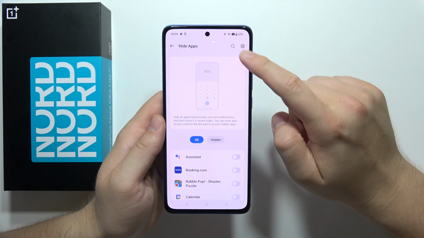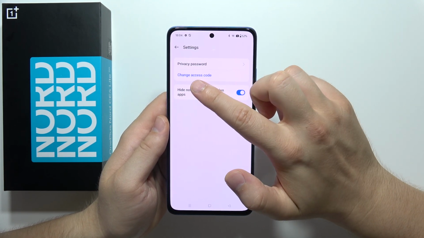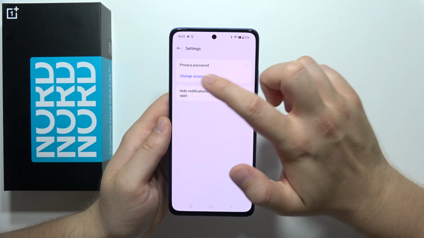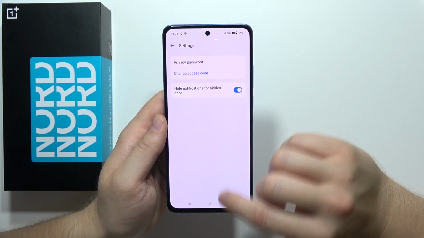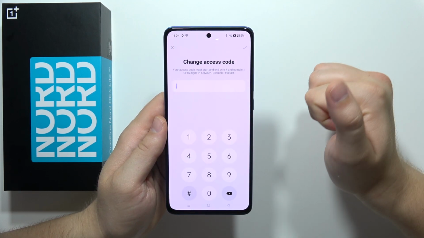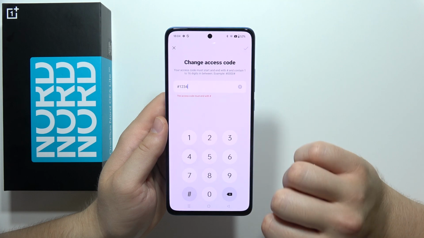And now click here in the right upper corner and tap Change access code. So you are not going to change the privacy password. You are going to change this access code that you have to input in the dial pad tone. So click here and now input your new password, for example, like this one.